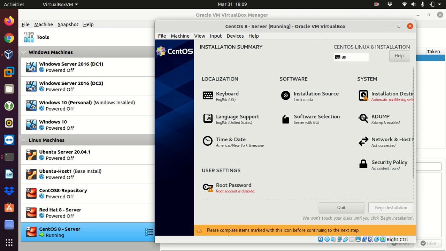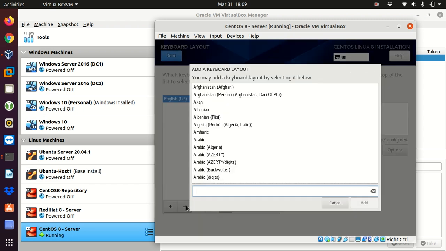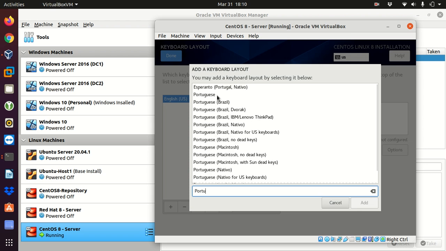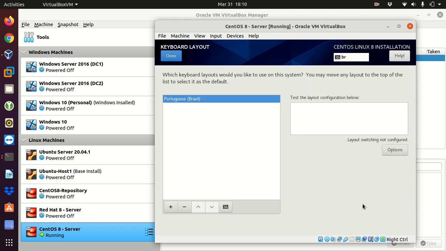And there we go. So we have to change some options here. I will start from keyboard, as my keyboard is not an English keyboard, so I'm gonna remove this option. If your keyboard is an English keyboard, you can just hit done, but I'm gonna remove this and add a Portuguese keyboard, which is Portuguese Brazil.